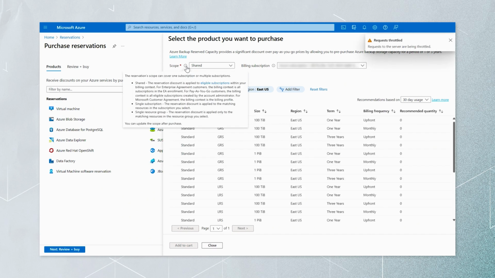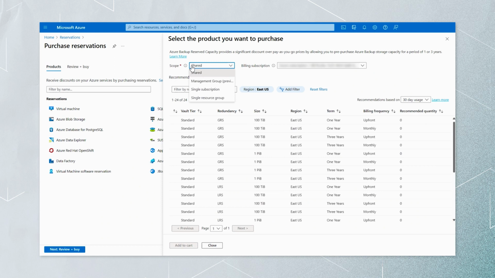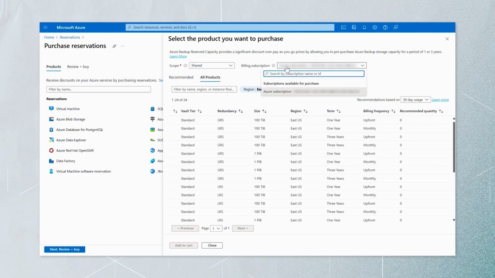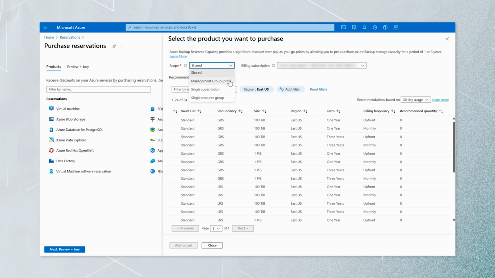As discussed before, you also have to select the scope. The reservation scope covers one subscription or multiple subscriptions. If you select shared scope, the reservation discount is applied to all the eligible subscription within your billing context. In case you select single, your reservation will apply to only one single subscription which you select here. The scope can be single resource group as well.